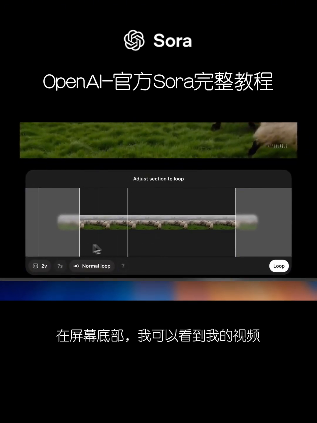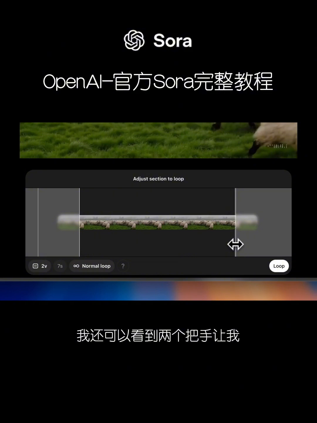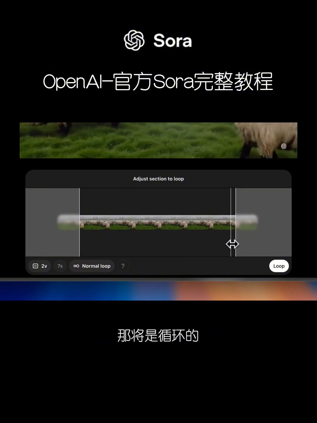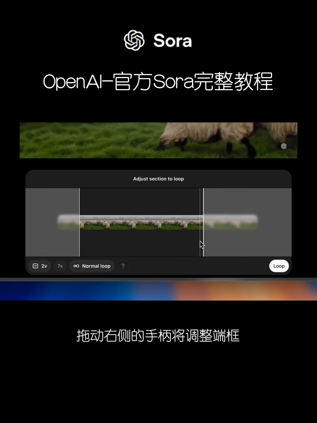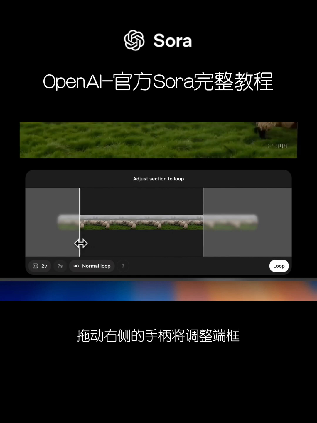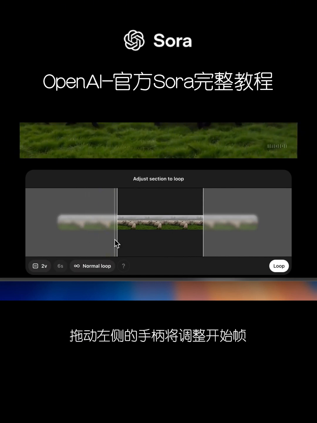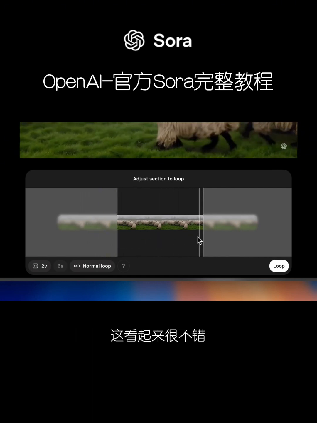I can see my video, and I can also see 2 handles that let me adjust the section of the video that will be looping. Dragging the handle on the right will adjust the end frame, and dragging the handle on the left will adjust the start frame. This looks pretty good.